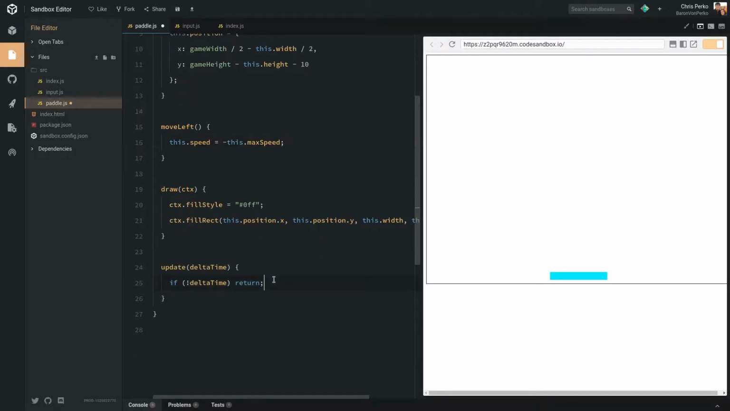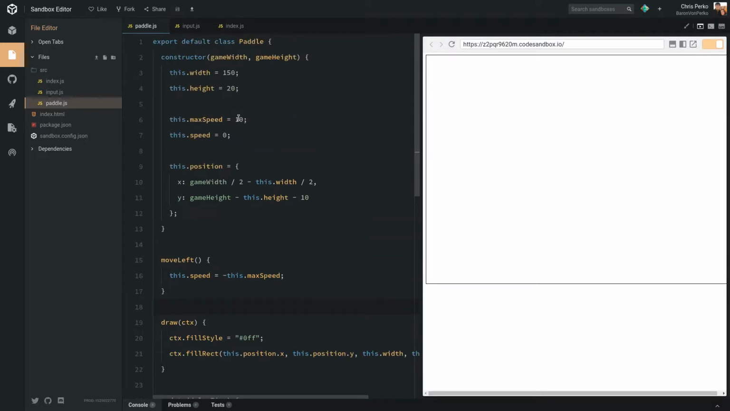In our update function, we now want to say this.position.x plus this.speed. So when we tell it to move left, the speed becomes negative 10, and then when we update, the x position gets moved a minus 10 amount. Let's try it out. There we go. So the paddle's moving. I want to slow it down a little bit here, maybe move it to 7.